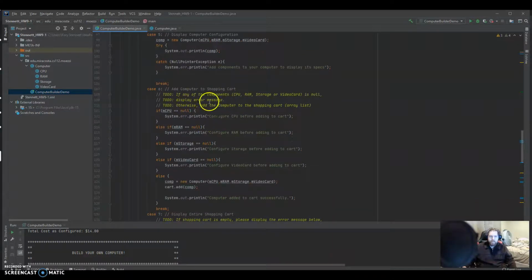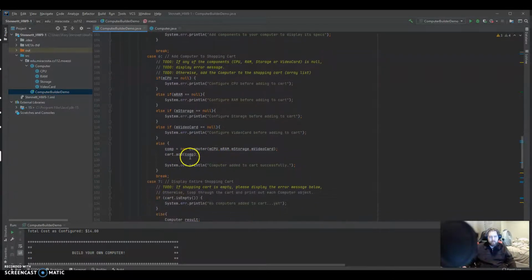Next, to actually add the computer to the shopping cart, we make sure that all the objects aren't null, and then as long as they aren't, we once again, just like in display, create a new computer object named comp, and then we add it to cart. And this here is enough.